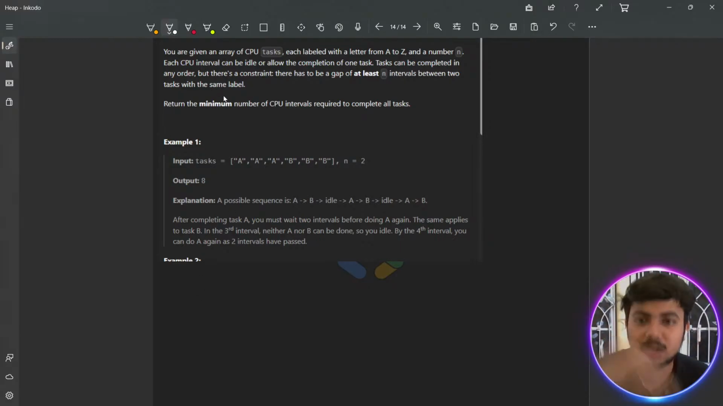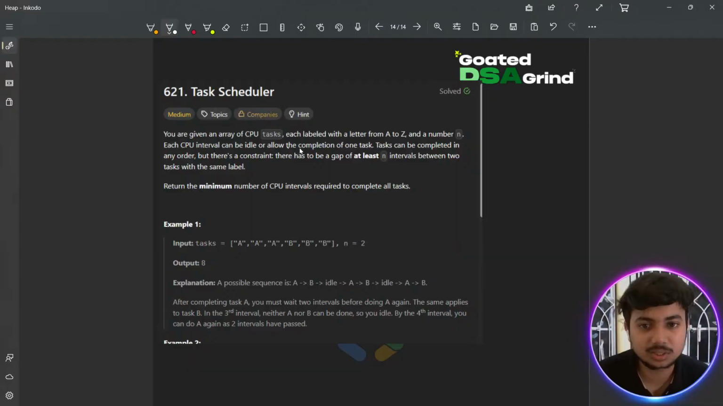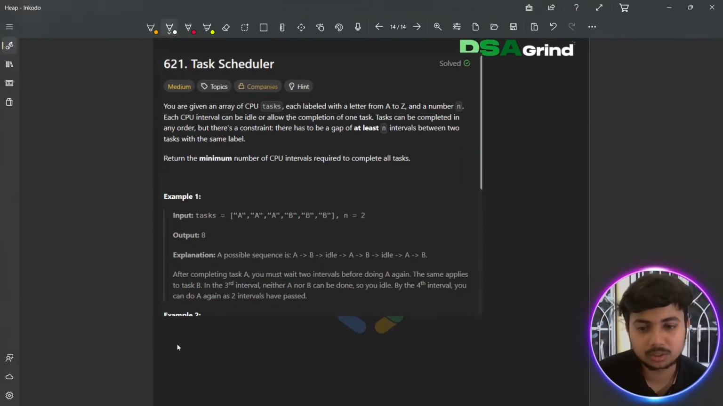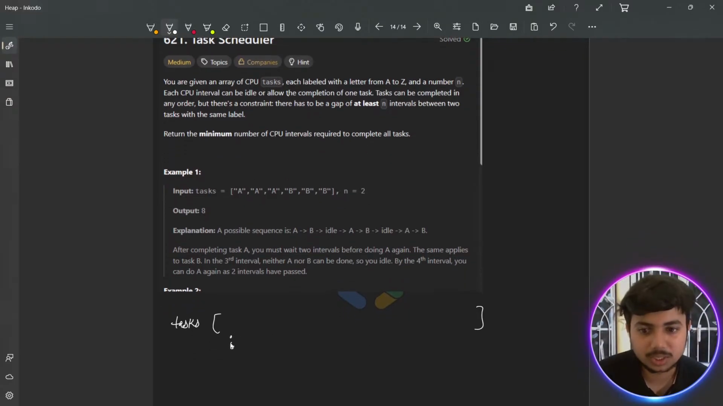You are given an array of CPU tasks, each labeled with a letter from A to Z and a number n. Okay, so we are given an array, ठीक है, tasks. सारा जो आयत इंडेक्स पे है, that is any of the alphabetical letters. So we have 26 in total. Okay, each CPU interval can be idle or allow the completion of one task.